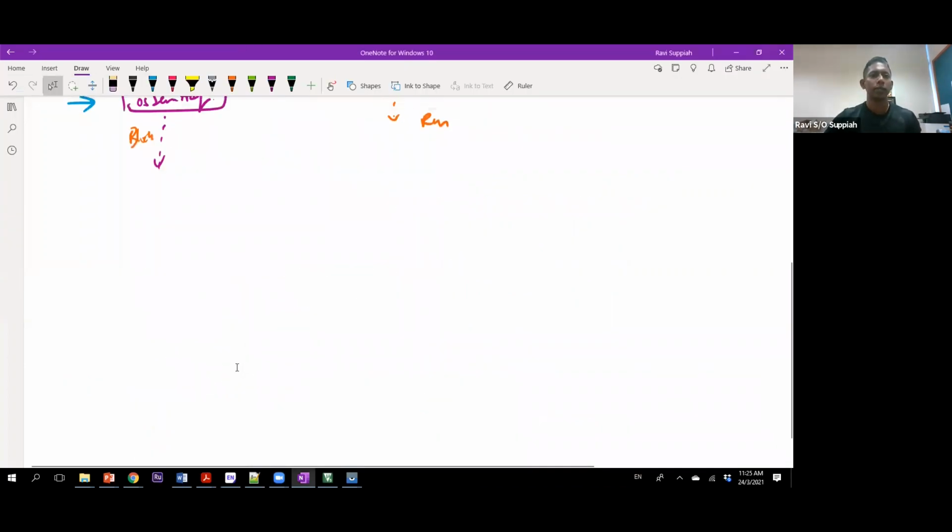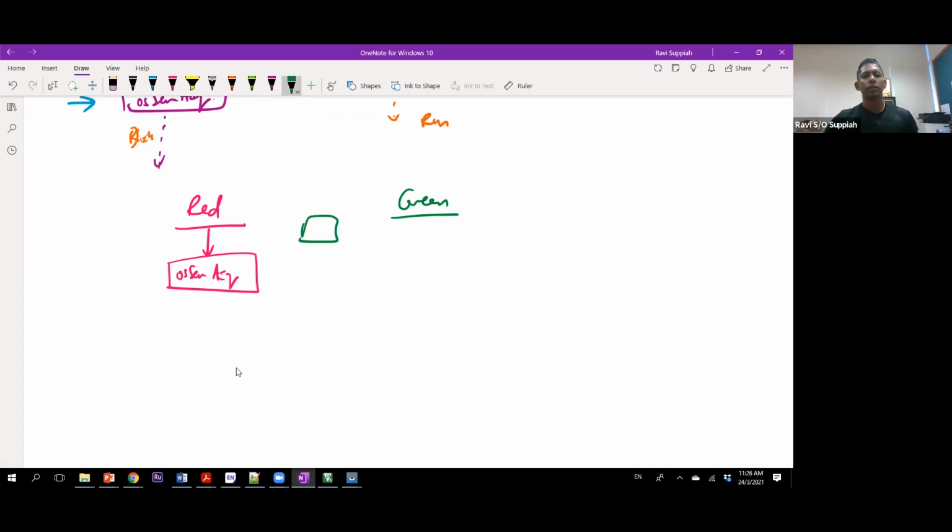Let's again look at the timing diagram here. We have a red LED and a green LED. The red LED thread is created first, so it is the first one to run. When it runs, what will it do? It will call OS SAM acquire. Originally the semaphore count is 1. Once it acquires, the semaphore count becomes 0. And then what will it do? It will turn the LED on.